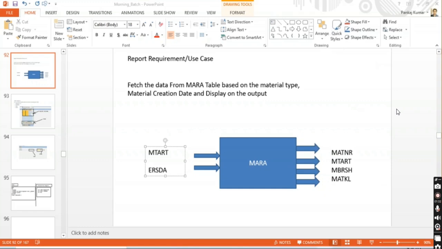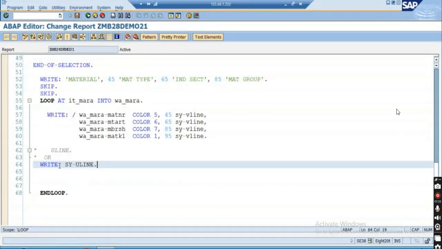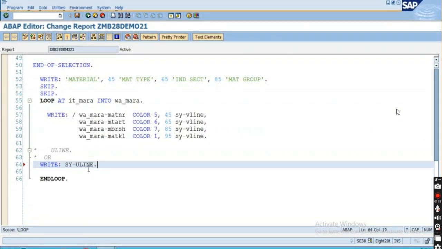Now let's go ahead and here the SY-ULINE, the pretty printer, check the syntax, activate this one. Okay, so that is coming. So I want to remove that one. I don't want to get that one. That extra line I don't want to get.